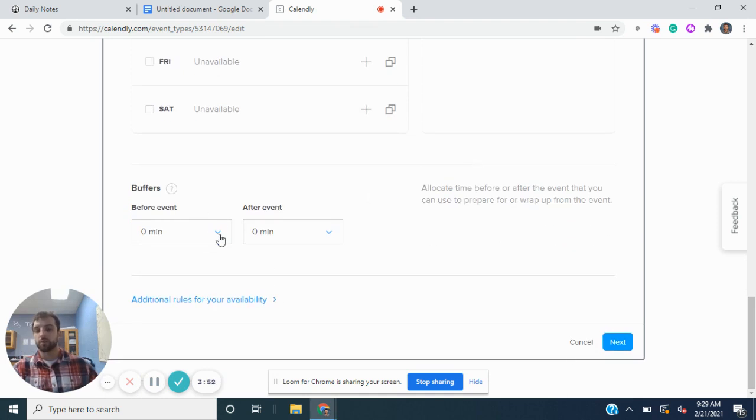Now, buffers is important to decide if you want a 5-minute buffer between conferences. So what it'll do is make sure that if you schedule a conference from 3:30 to 3:45, your next conference isn't until 3:50. So it'll give you that 5-minute time between. You won't have a conference going from 3:30 to 3:45 and then 3:45 to 4 because you'll have a 5-minute buffer. I would suggest it.